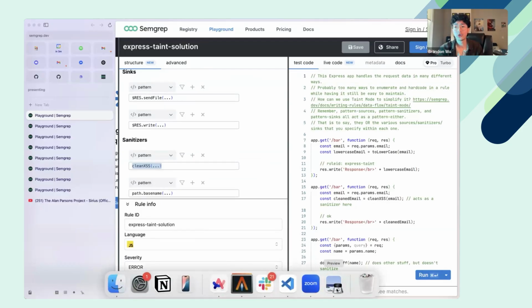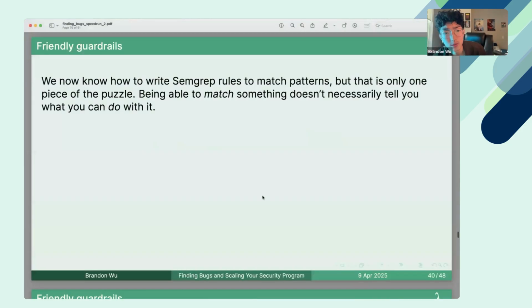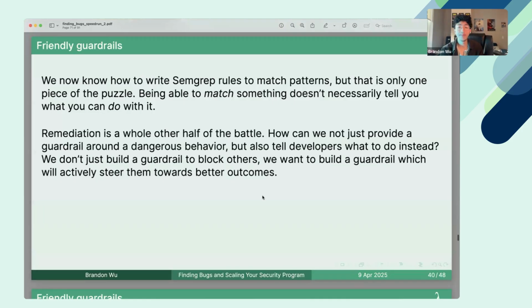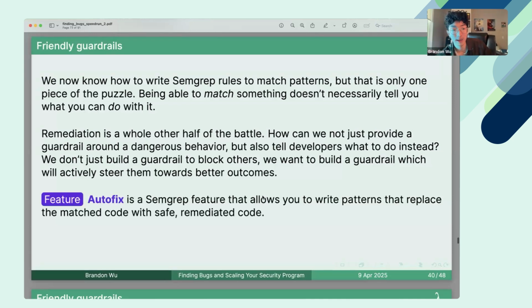Cool. I have just a little bit of time to tell you the last thing, which is autofix. Remember that guardrails is two things, okay? When you're trying to enforce some kind of secure guardrail in your organization, it is one thing to tell the developer that they're wrong, but usually, I'm a developer, we don't take too well to being called wrong, okay? It's not just enough to tell them they're wrong, you have to tell them what they need to do next. Remediation and guidance is the other half of the battle.